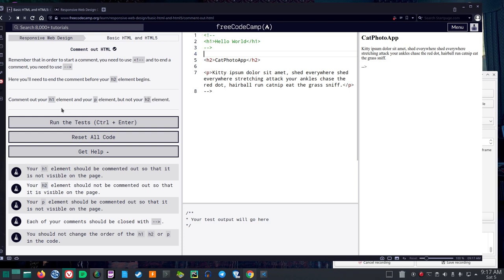Okay, so comment out your H1 element and your P element, but not your H2. So actually I skipped the H2. So I used my mouse to go to line 6, and then I'm going to start by using the less than exclamation point and 2 dashes. That, with the two dashes and the greater than, will comment out the P.